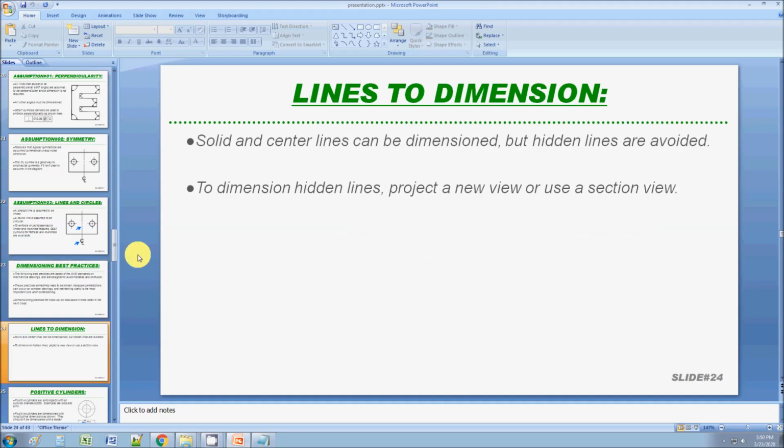So the first rule says to not dimension hidden lines. That's as simple as it is. Dimension solid lines, dimension center lines, don't dimension hidden lines. If you want to dimension a hidden line, create a section view and dimension the solid lines inside the section view. This one's a little gray, okay? It's not ironclad, but again, it's about sticking to a standard that is well understood and that maintains clarity. So again, try to avoid dimensioning hidden lines as much as you can.